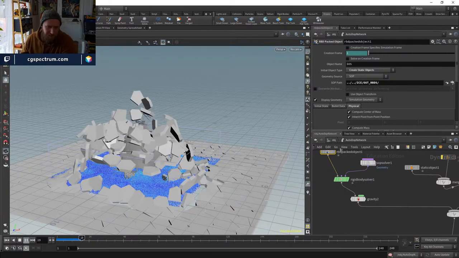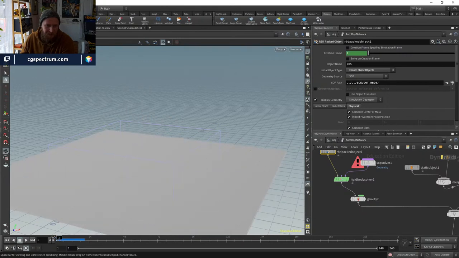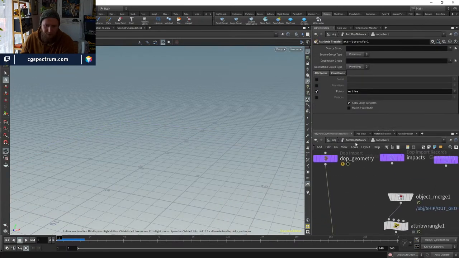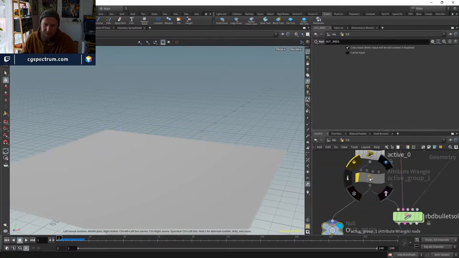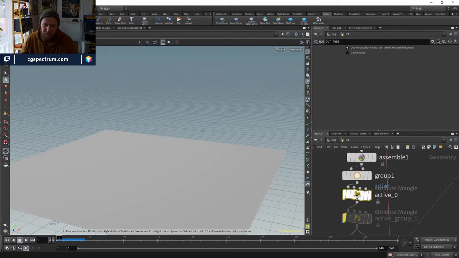Well, we're getting a lot of activation here, so this isn't quite working. But that's the idea. I don't know why that's not working. Let me see. Yeah, RBD's active should just be 0.